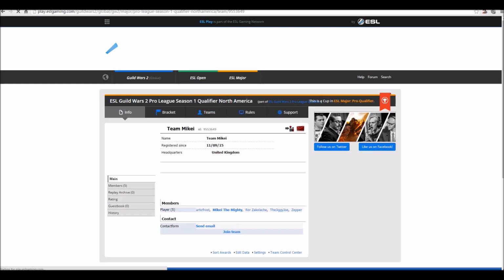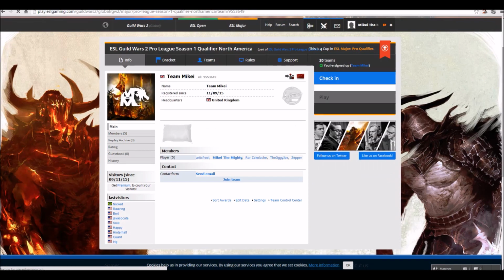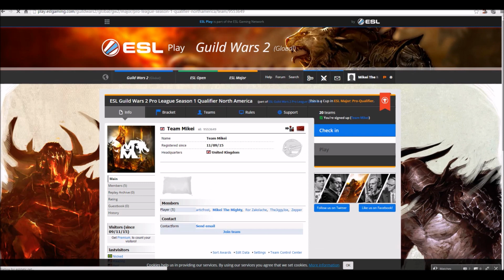So you can see here, this is Team Mikei. It's got all the players, all the people that are going to be playing with me, how they're registered. I know the fact that I'm British, but I'm the only British in a team of Americans. So that's going to be interesting. So let's actually have a look.